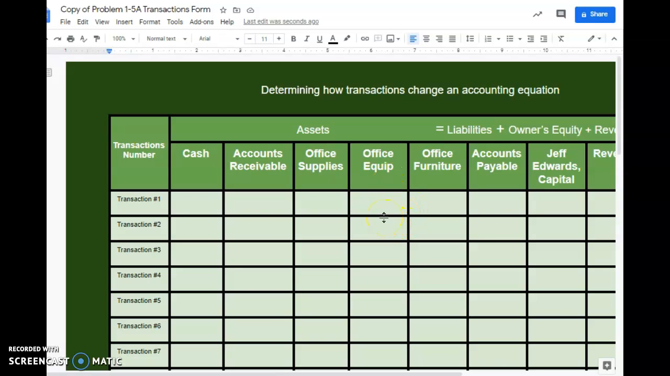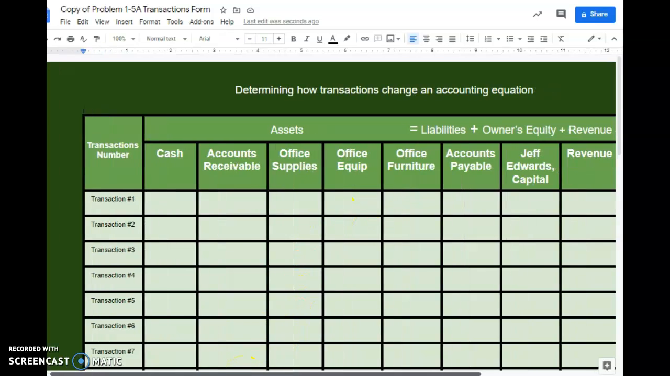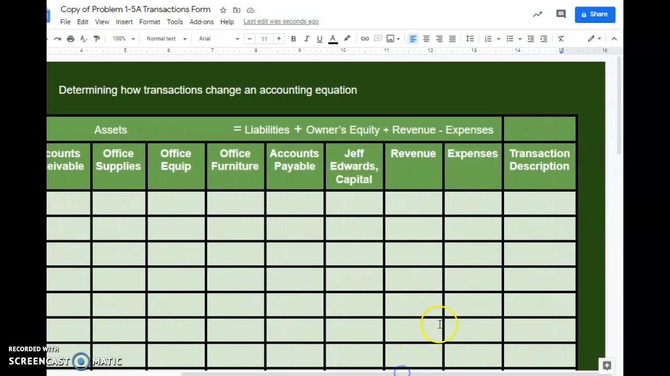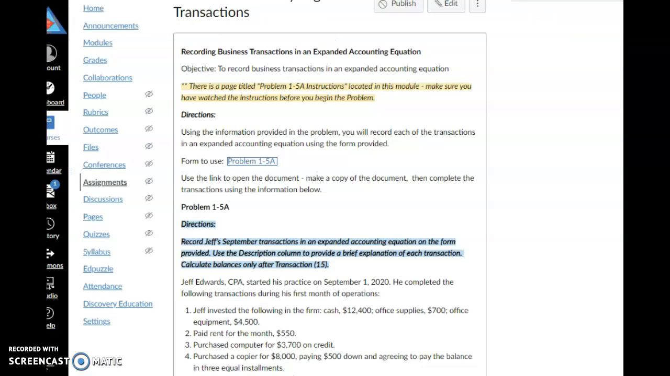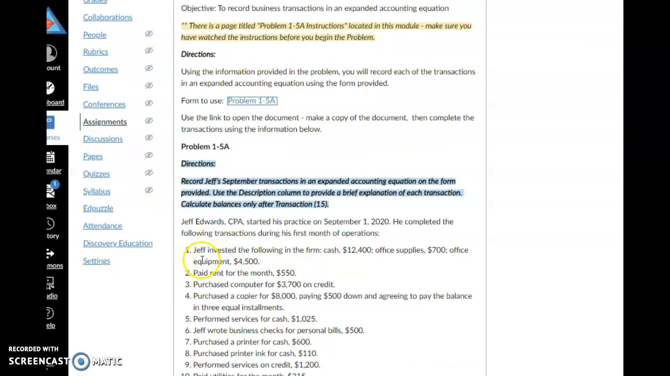Now there's something different about this form. For each transaction this time, I'm going to go over to the far right. You need to put a transaction description for each transaction. So, for example, the very first one, I'll go back to your problem. Jeff Edwards invested the following in the firm: cash $12,400, office supplies $700, and office equipment $4,500. So that's a compound transaction.